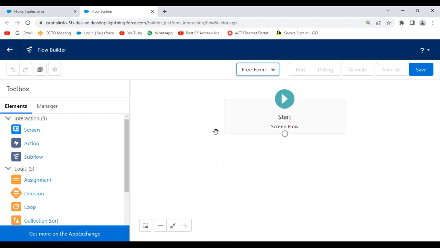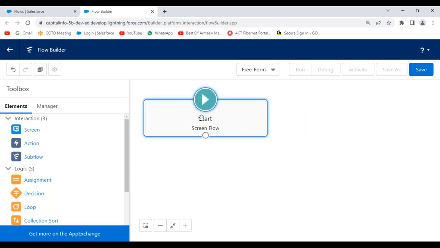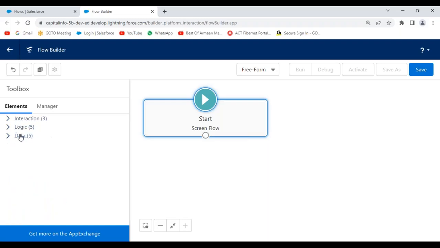Whenever we are using this free form layout, it indicates the starting point of the flow. When the flow gets started, what needs to be done, and from there what kind of actions you want to do, we can prepare that here. For preparing this screen flow, what kind of elements are required? All the elements are available in the left panel. In the left panel, we have three types of elements: interaction elements, logical elements, and data elements.